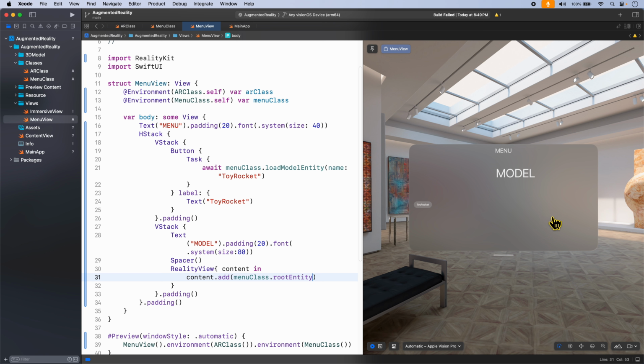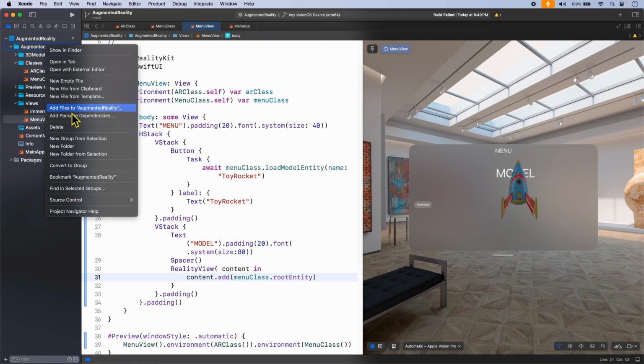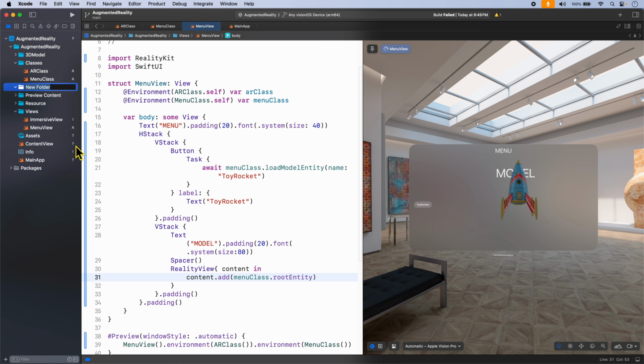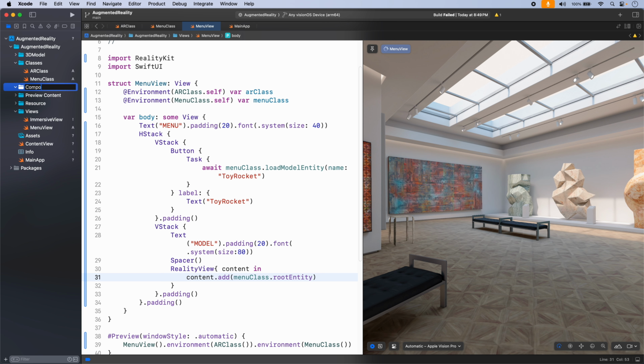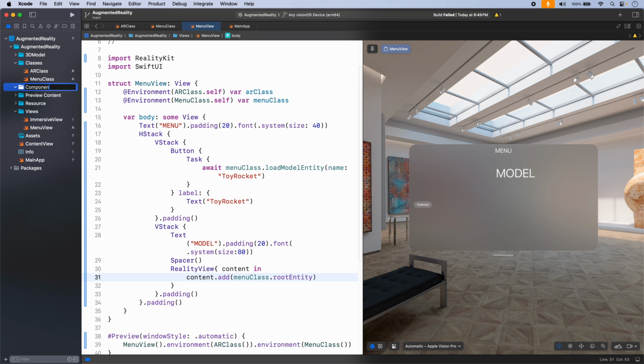Check the preview and try out the button. The model is loading correctly. Since we need a few more buttons, let's get the button into its own struct. Create a new folder called Components, and inside create a file called Button View.